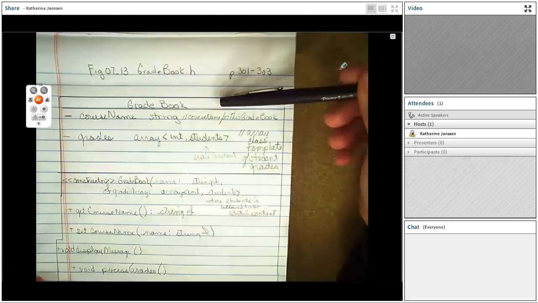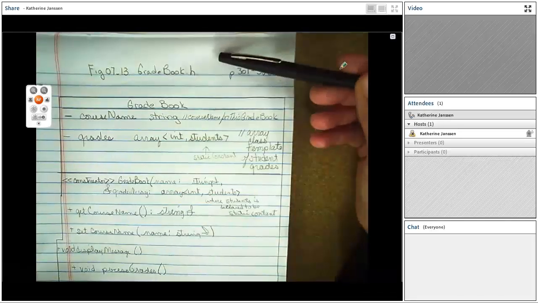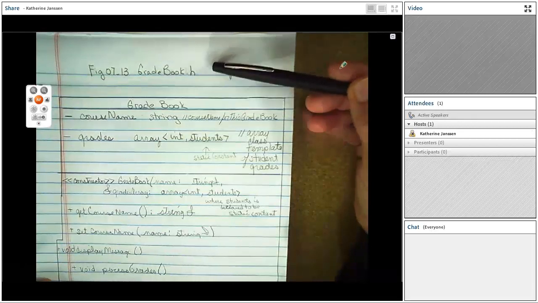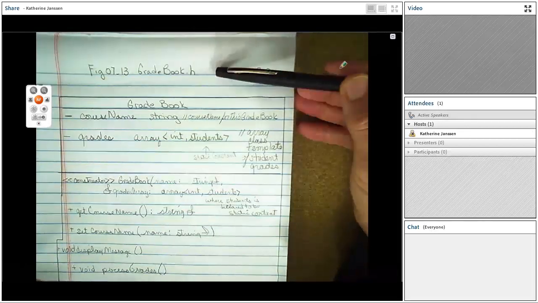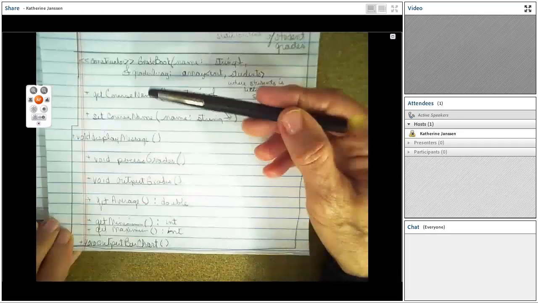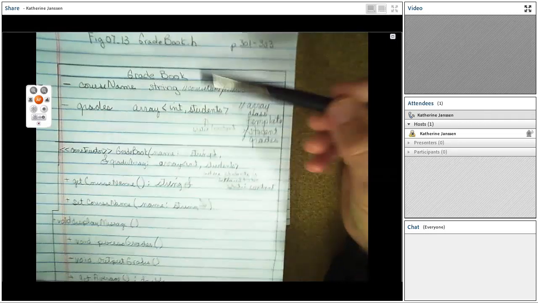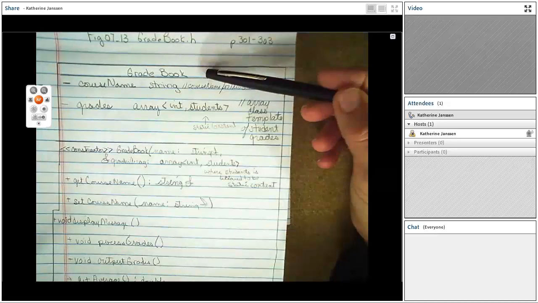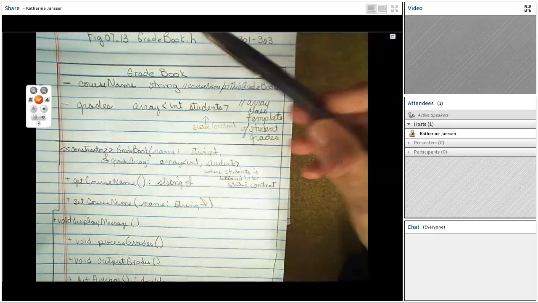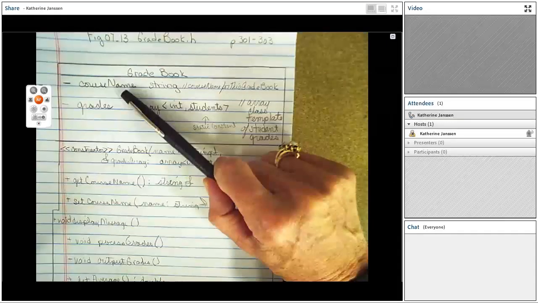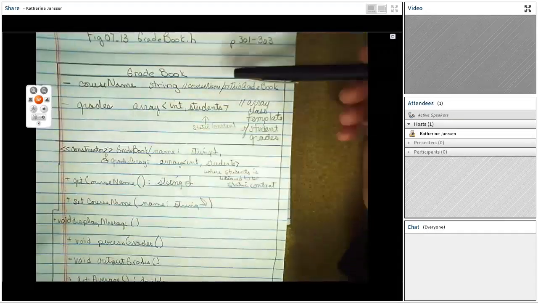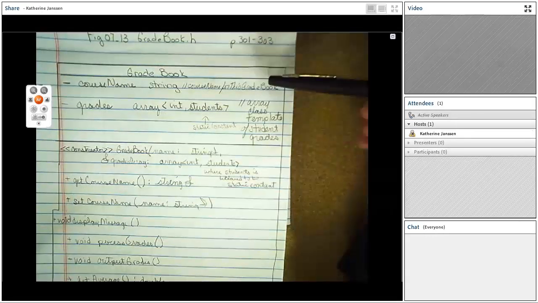So we're back to designing a gradebook class object. We're going to define its data members and its data function members. The data members for each gradebook object, remember each gradebook object maintains its own data members, will have a string by the name of course name, and course name is the course name for this gradebook object.